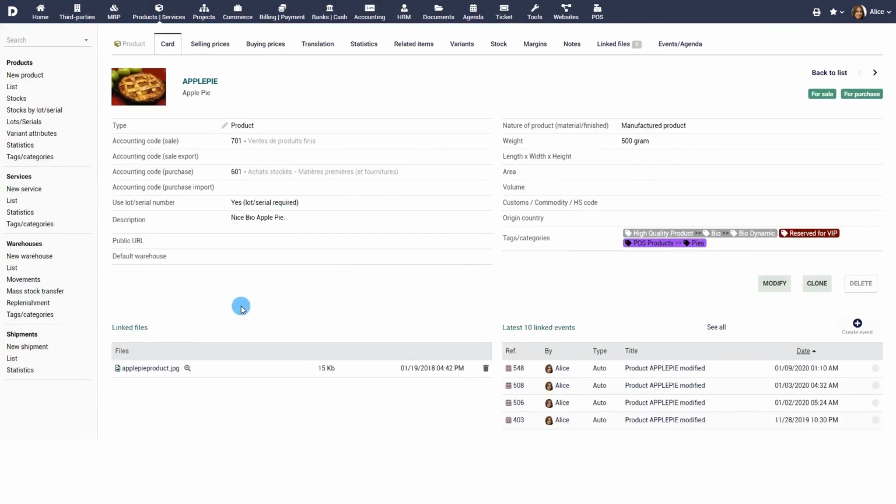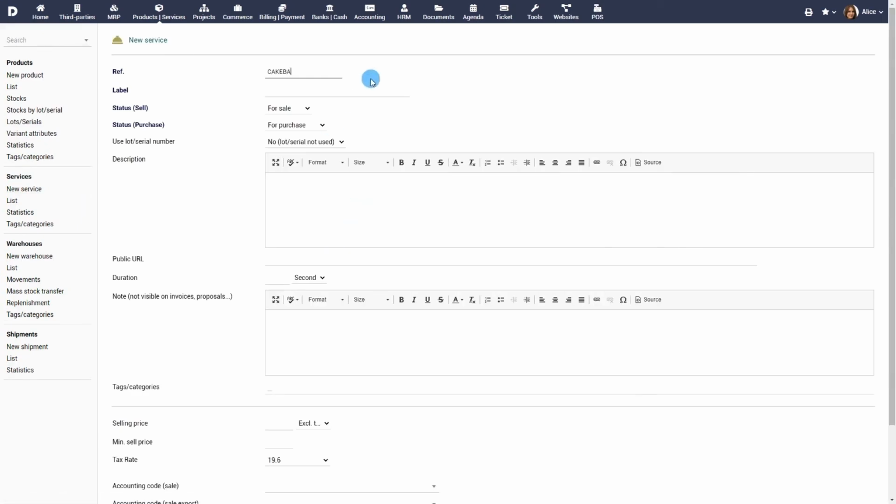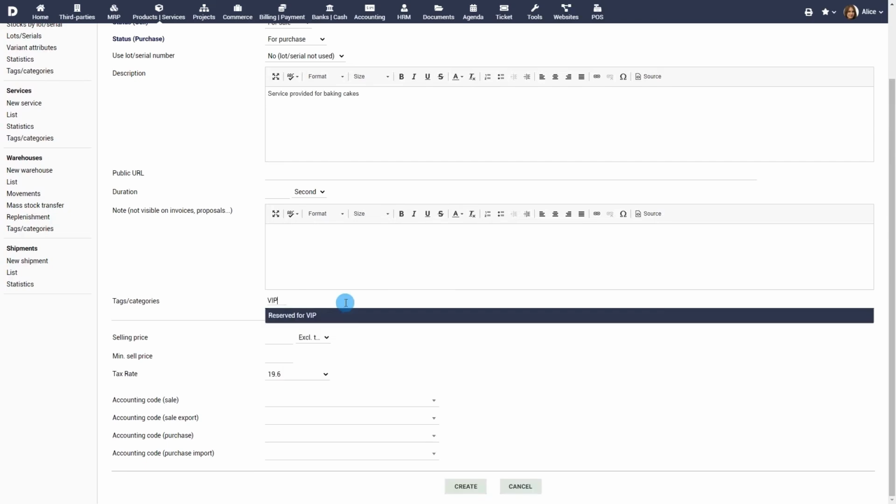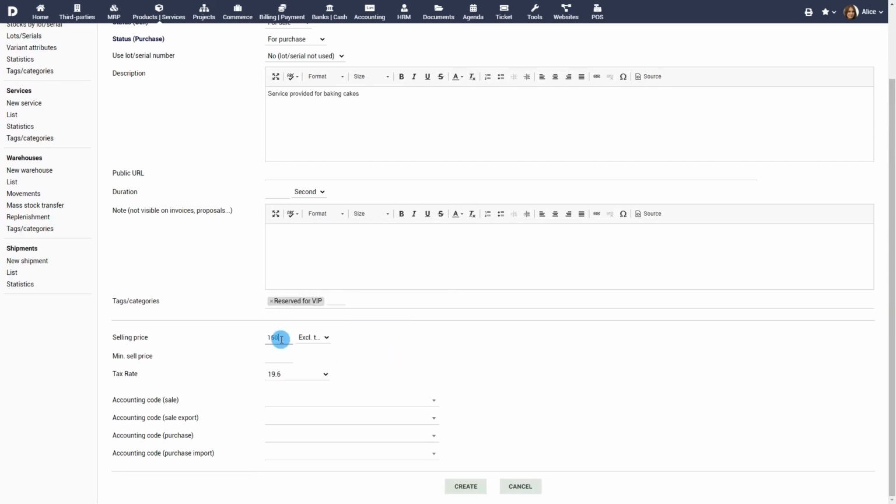Similarly, you can create a service from the appropriate menu. A service differs from a product such that it cannot be stocked or shipped. Also, attributes specific to products such as weight, dimensions, and commodity code are not available for services.